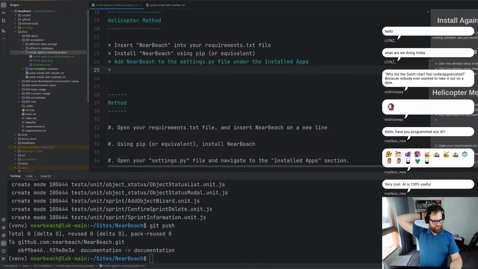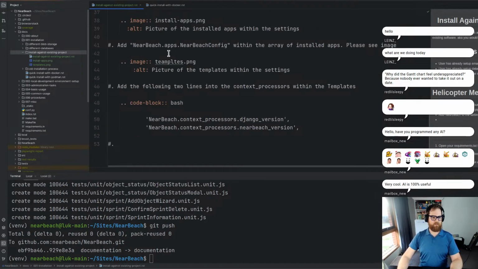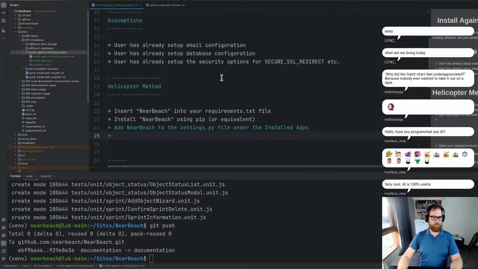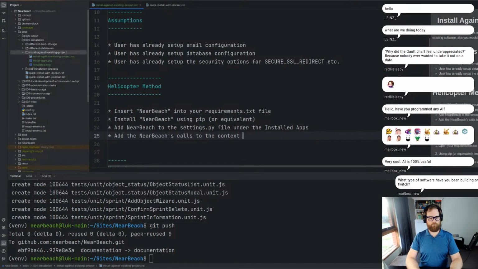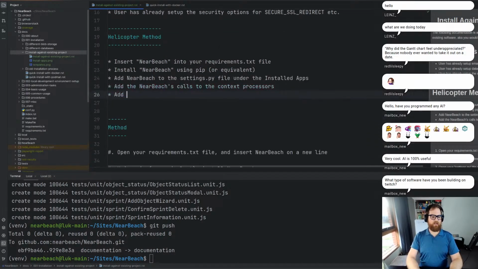So add NearBeach settings, yep, and then we add the context, NearBeach's context processors. And then what we want to do is add all private and media settings.